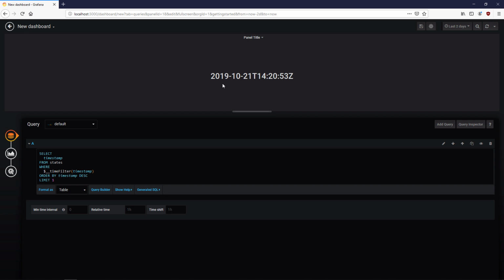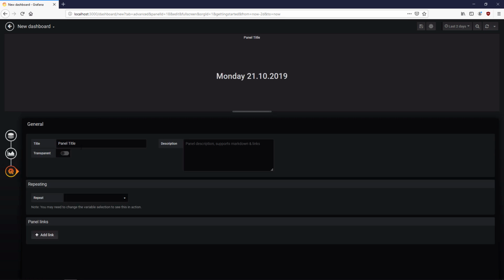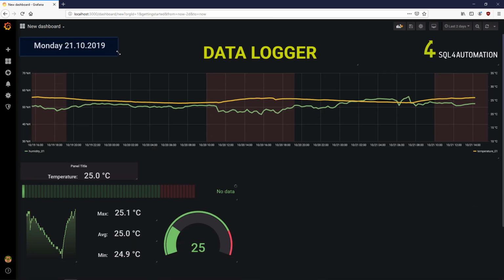Now, it's not really what we're looking for yet, so we'll have to extract our date from this timestamp and format it so it looks good. Now, I'm not going to explain the functions I'll be using in detail, but you should be able to pretty much just copy the syntax if you want to do the same thing. So first I'm going to display the day as a word. And then I'm also going to add the day as a number, the month as a number, and the year. And that's it. So let me just remove the panel title, make it transparent, and we have our date.